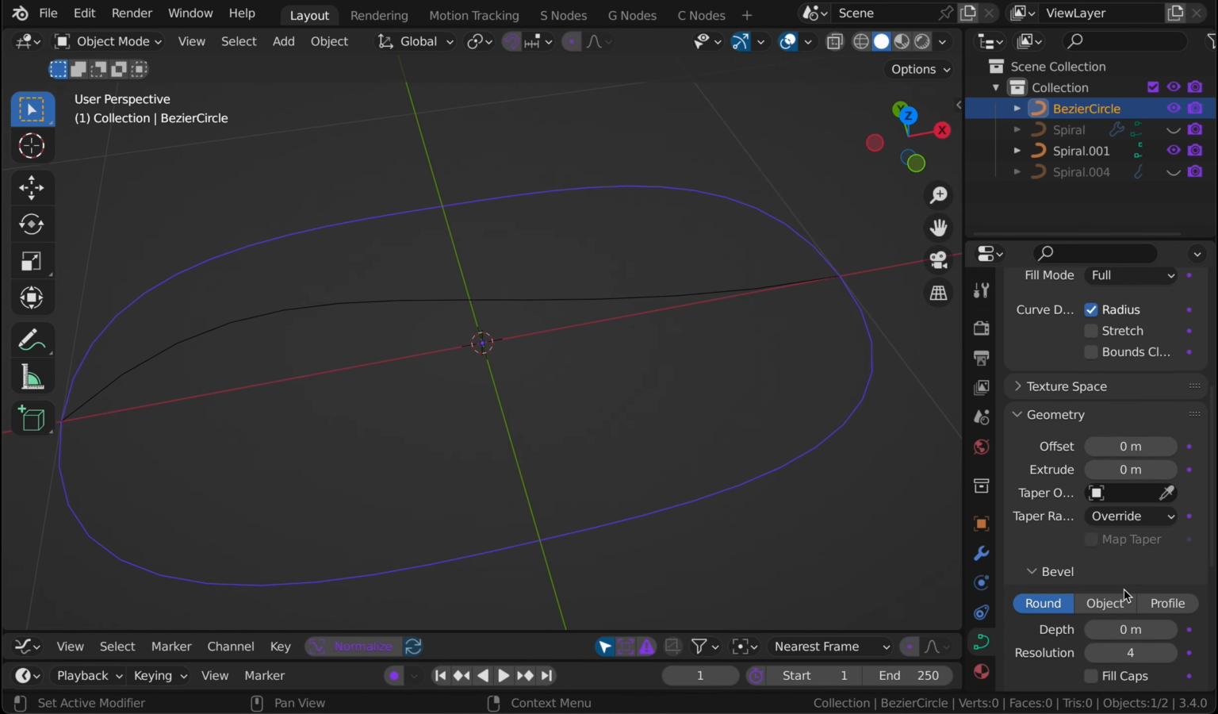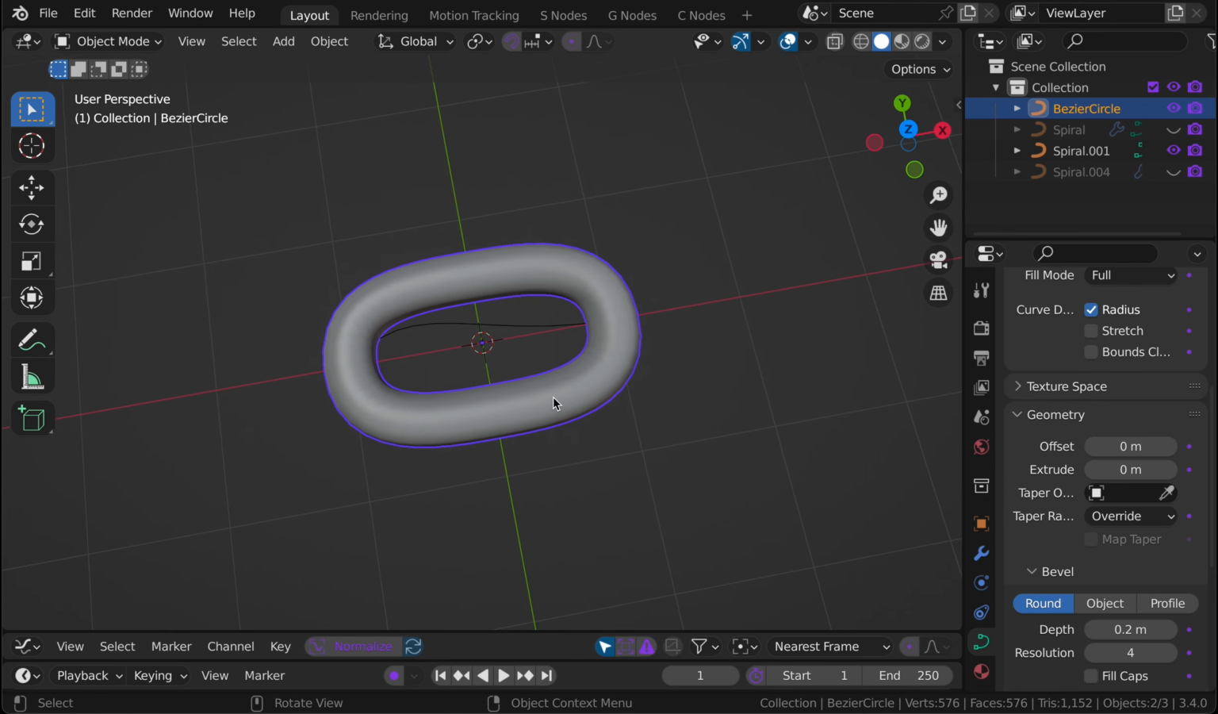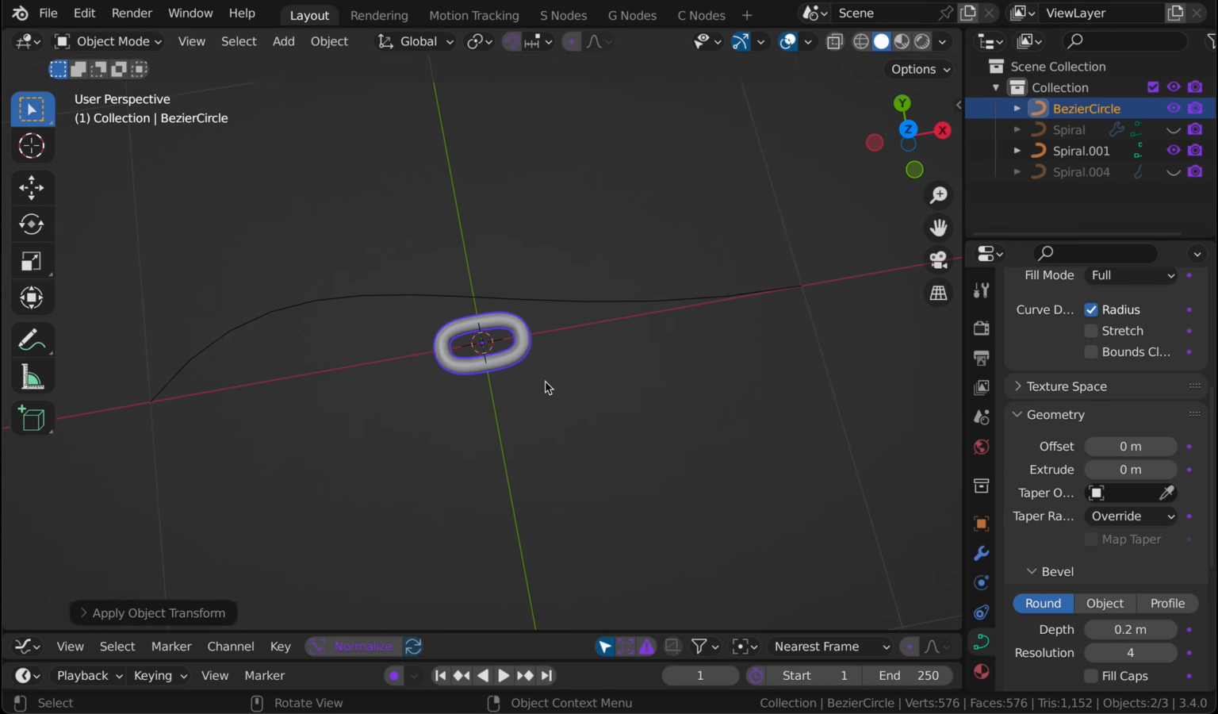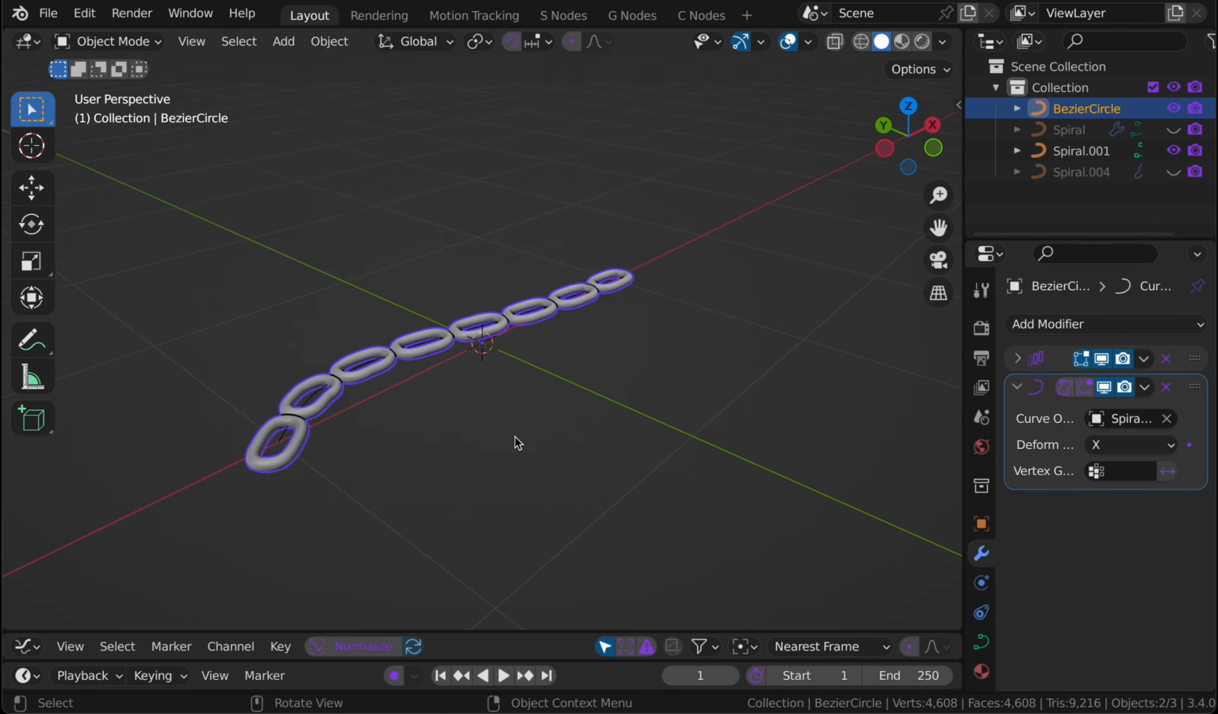Sorry for the birds in the background, by the way. I'm going to increase the depth, just like before. And now we have the first link in our chain. Now, for a little bit, the steps will be the same, so I'll just get past this. Alright. Now we have this.